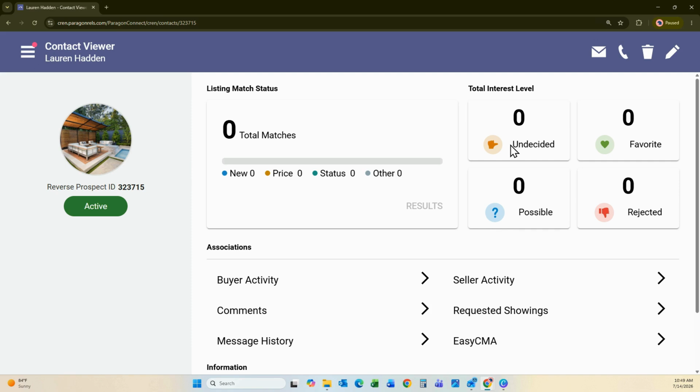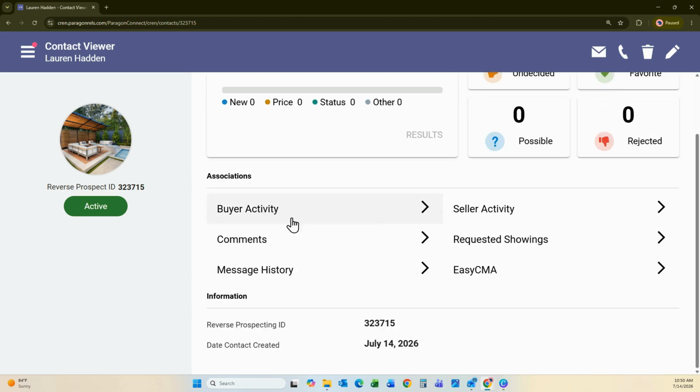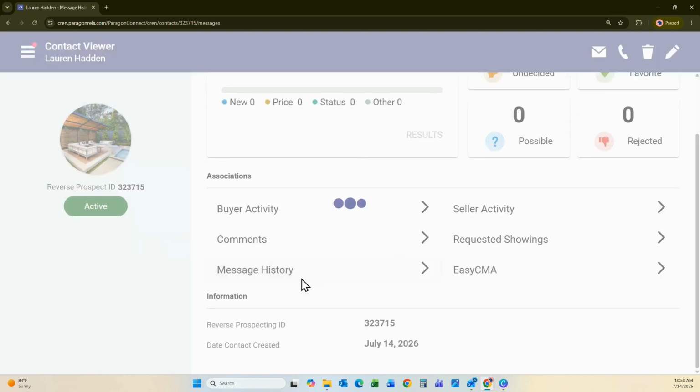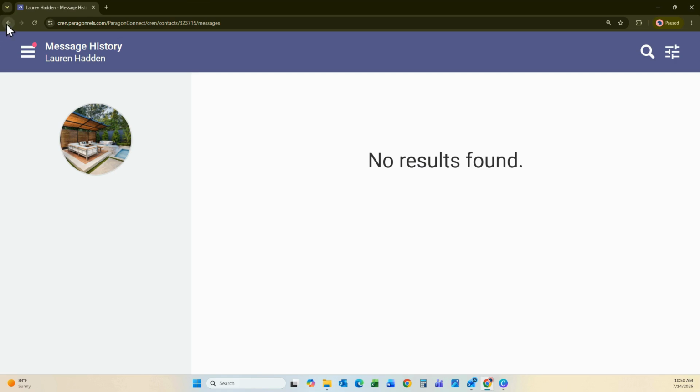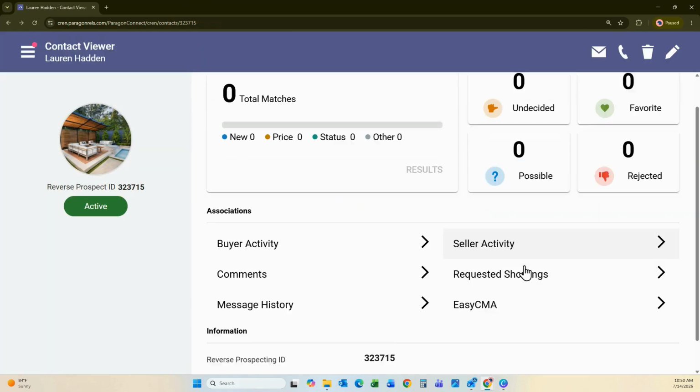And when you're in their contact, you'll see any matches that they've done, any interests they have, any of their activity, your message history right here. So when you send them an email, it will automatically go into this message history. Since I haven't sent myself anything, nothing's showing up.